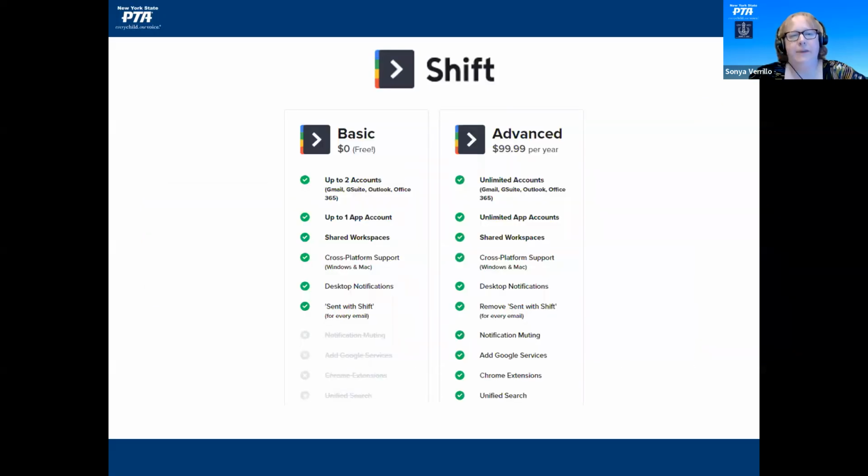So Shift has a basic free service. An advanced service is $100 per year. This is just my opinion, but believe me, as someone who is involved in multiple PTA organizations, a couple of units, region, state level, I have like 6 different Google accounts, and the $100 a year cost for me has been worth it.